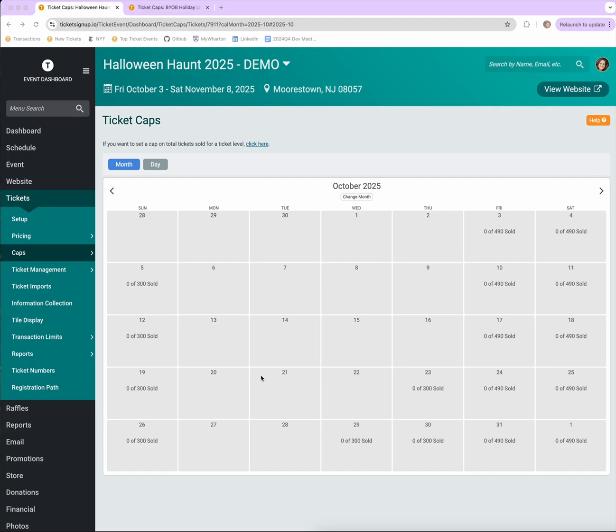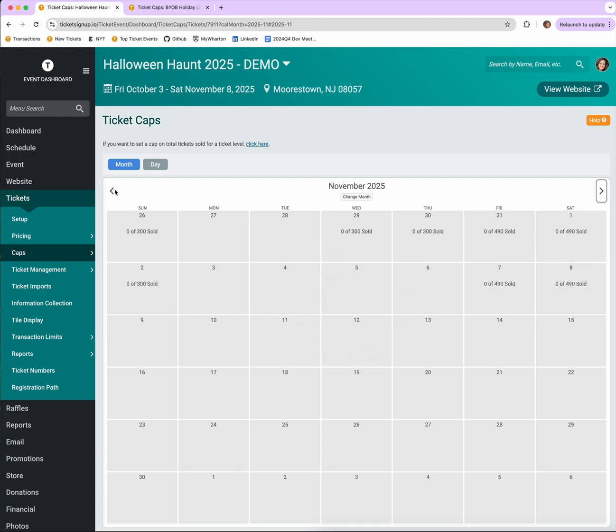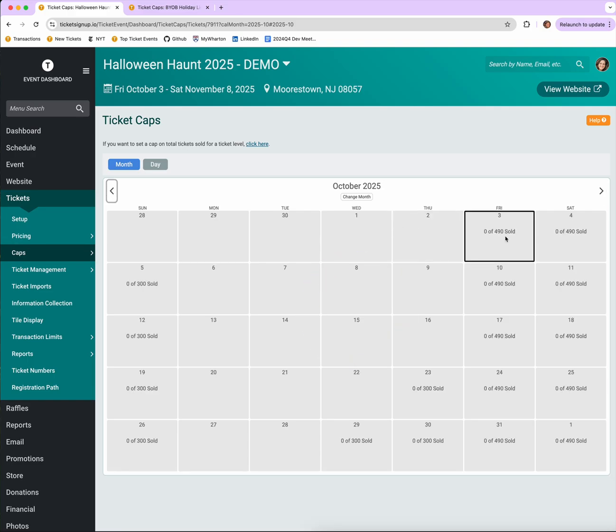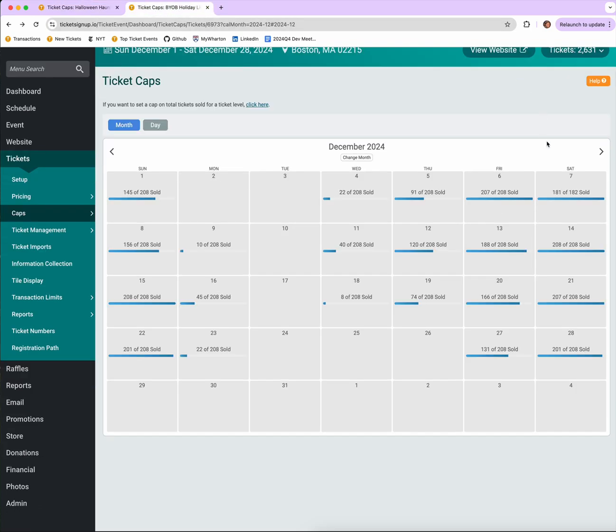And we can use TicketSignup's caps page to view, edit, and manage caps throughout our event with a really easy to use and intuitive calendar. What we're looking at right now is our month overview of caps. If your event goes across multiple months, you can see all that there. This shows the number sold versus the tickets available, as defined by the caps we've set. And when you have data in there, this is what it will look like.